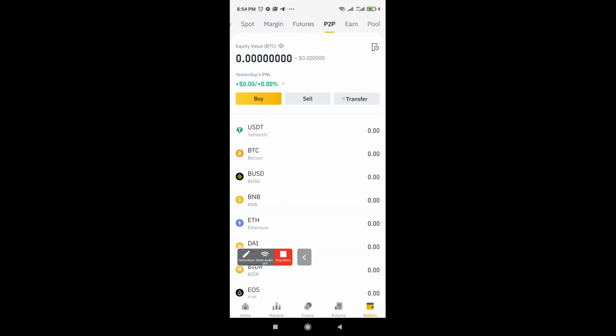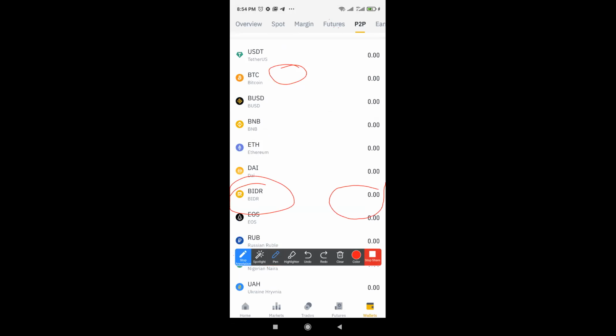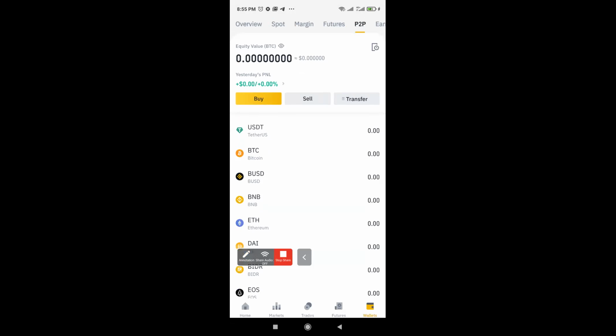And then P2P. Now, P2P is where you either fund your wallet or you sell your Bitcoin or your crypto. Okay, I'm on P2P now over here. I moved from spot to futures to P2P. P2P is where you can request for someone to send you coin, or you can sell your own coin.